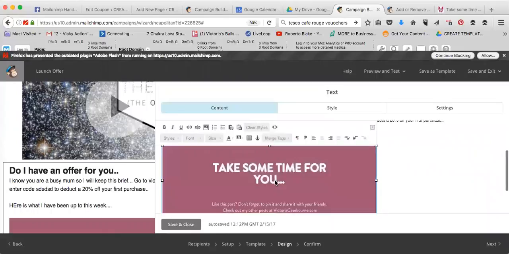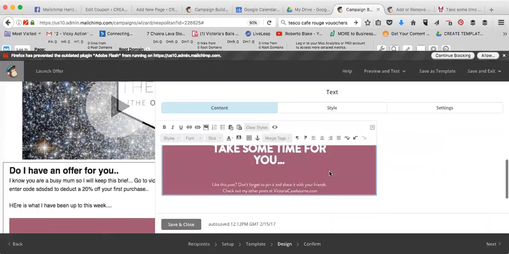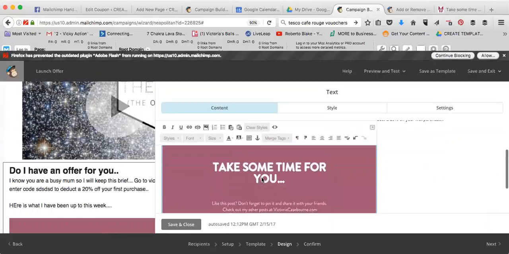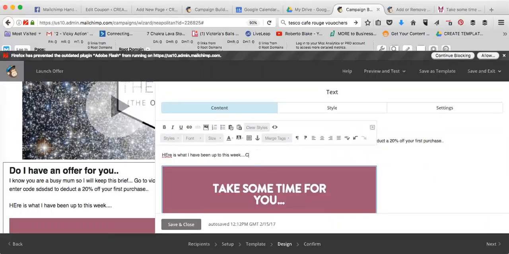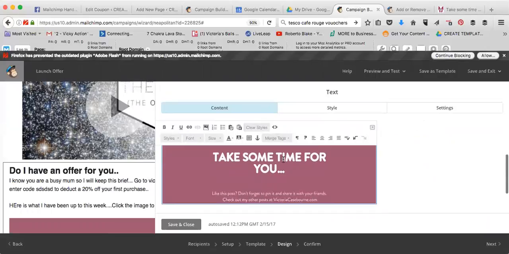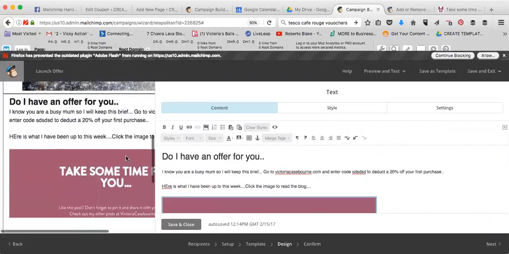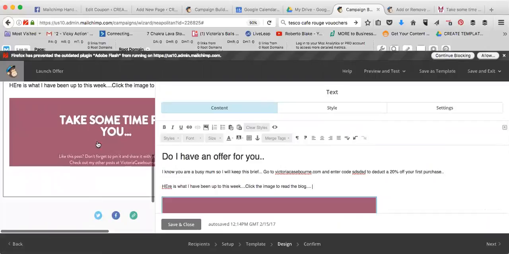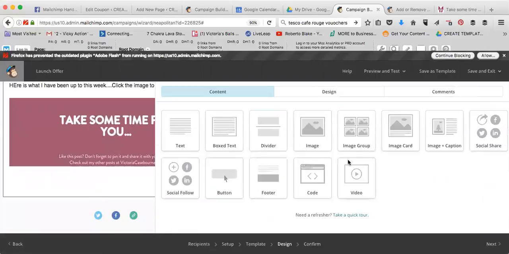okay, this week, and then I put another one underneath, I just insert image, and then here's what I'm inviting you to put, click the image to read the blog. Yeah, so it's very, very similar to WordPress and even Word. You know, it's what you see is what you get. So, here's my blog, and I might have some links underneath there. Save and close.